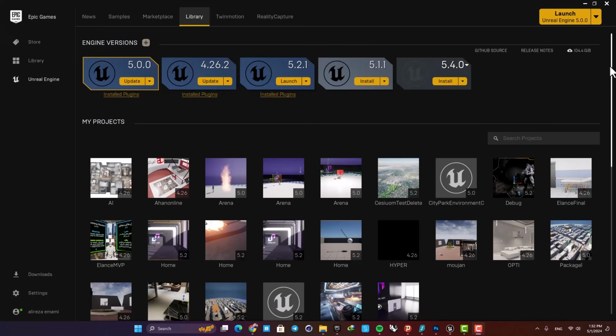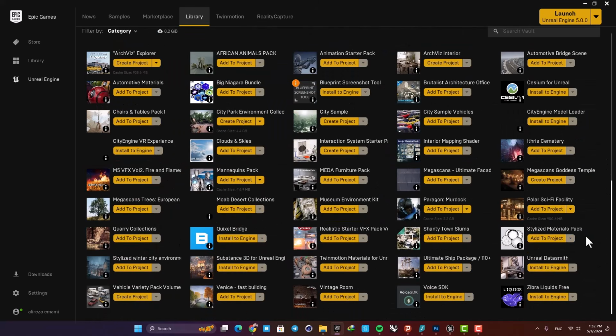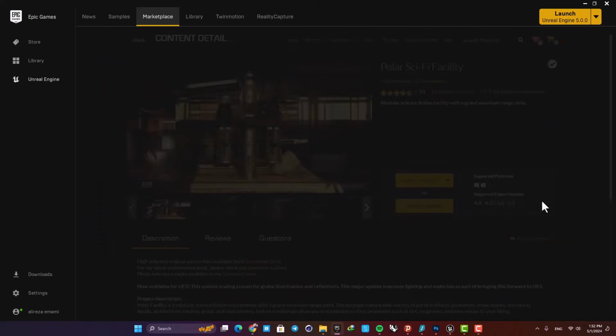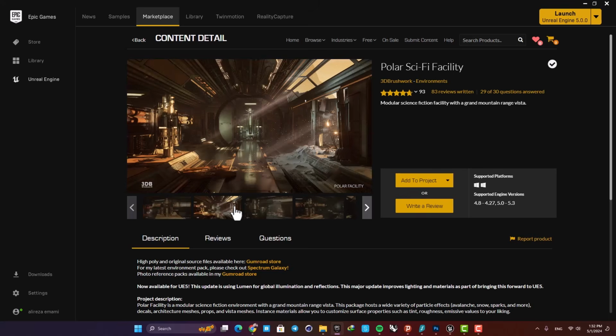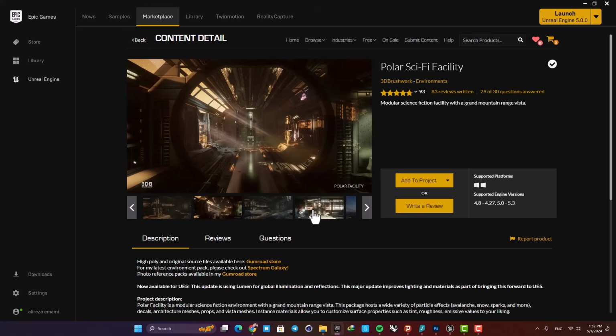Here I'm in the Epic Games launcher, and for the background I'm going to use this Polar Sci-Fi facility. This is a free asset in the marketplace and it is a very decent project. So just search for Polar Sci-Fi facility and download it and add it to your project.